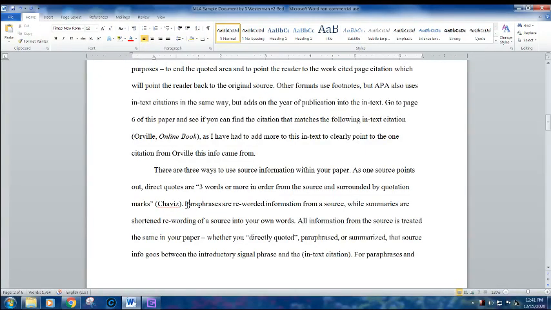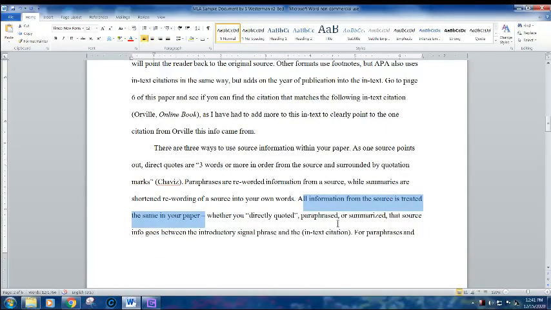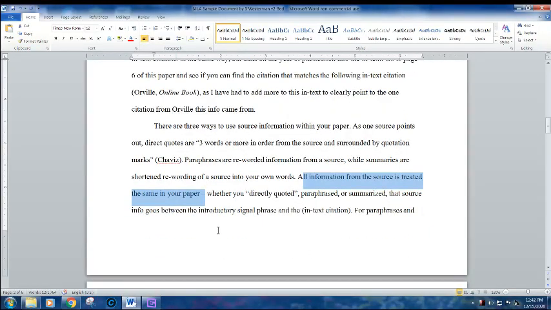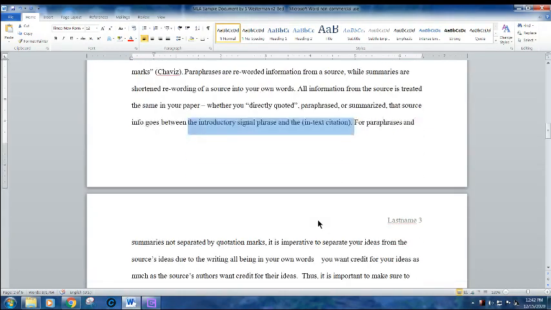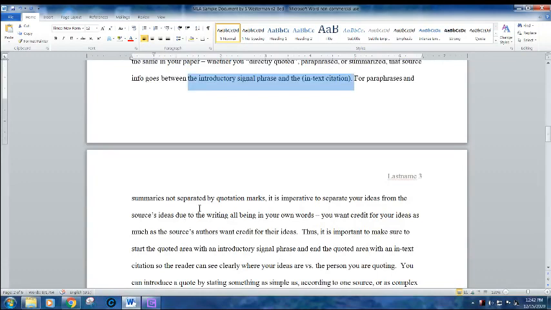Paraphrases are reworded information from a source, while summaries are shortened rewording of a source in your own words. All information from a source is treated the same in your paper. Whether you directly quoted, paraphrased, or summarized, that source info goes between the introductory signal phrase and the in-text citation. For paraphrases and summaries not separated by quotation marks, it is imperative to separate your ideas from the source ideas due to all the writing being in your own words.